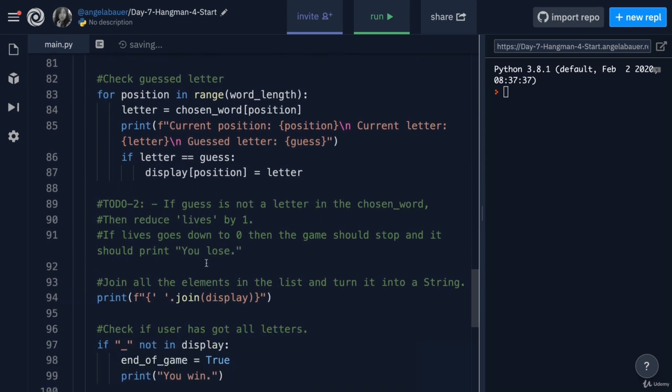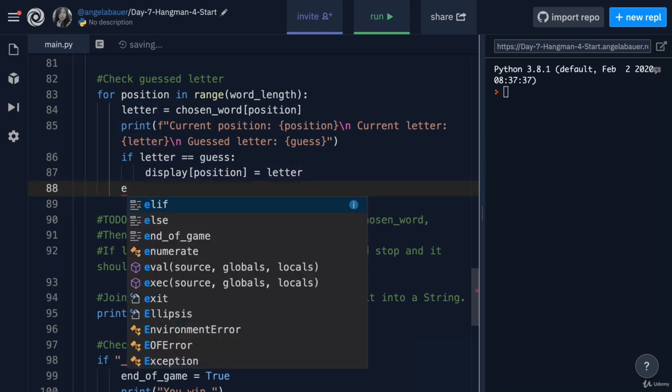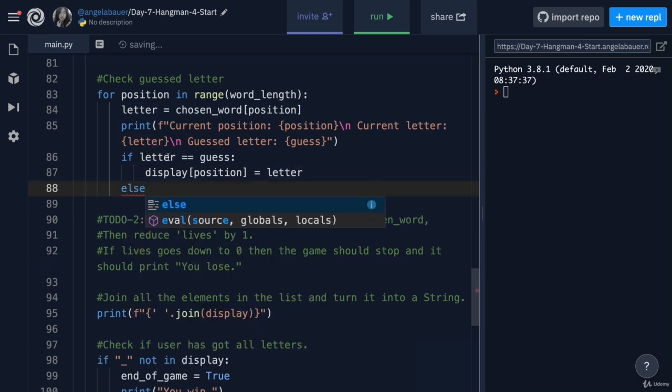Now we move on to to-do number 2, and it tells us that if the guess is not a letter in the chosen word, then we have to reduce the number of lives by 1. Now it might be really tempting to put this as an else statement here, because if the letter is equal to guess, then obviously it matches. Well, then else, that means it doesn't match.